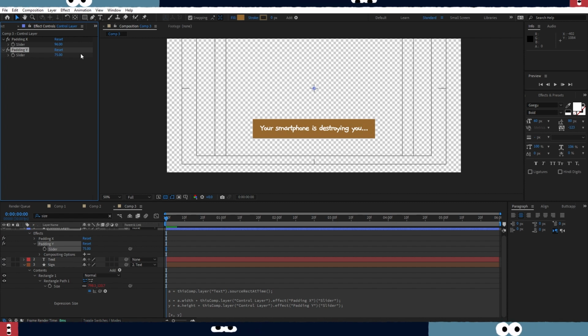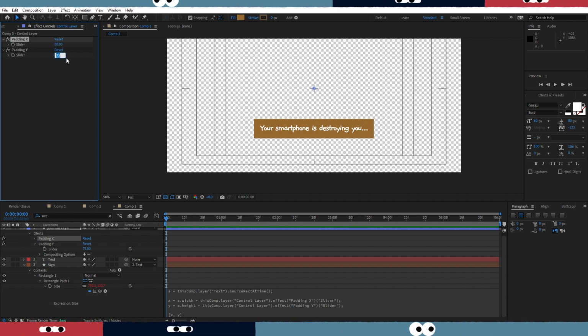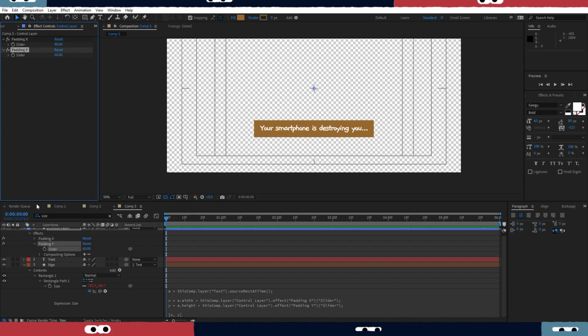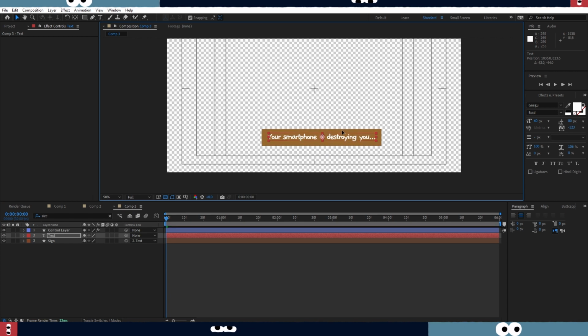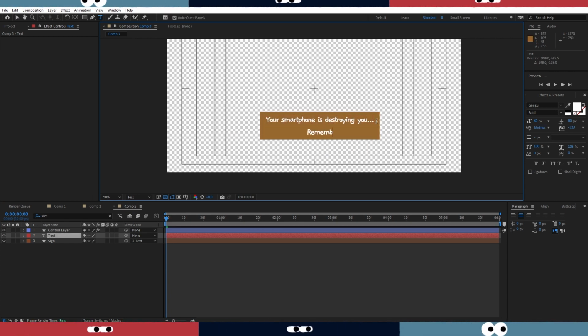Oh, I forgot to mention, pick whip the sign layer to the text layer, or parent the sign layer to the text layer. We want the text to be in control, so if we move the text, the sign will follow. You can see when I type a new line, the text goes down.